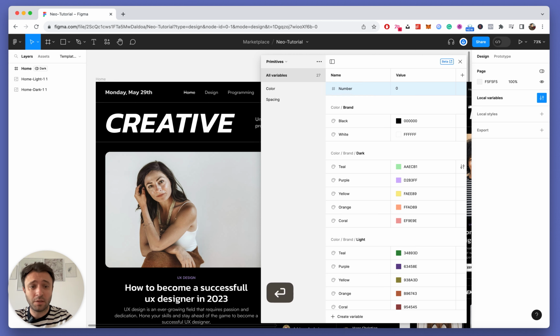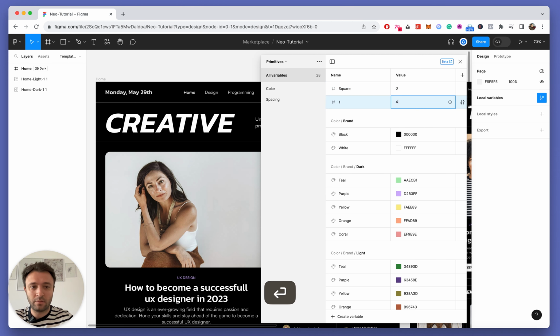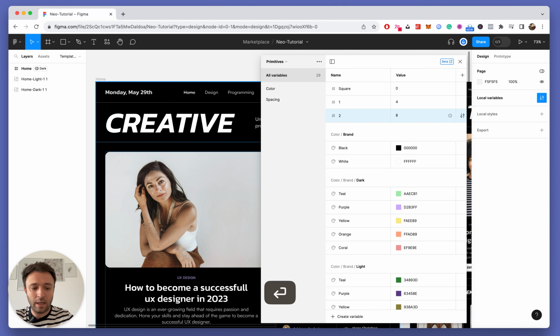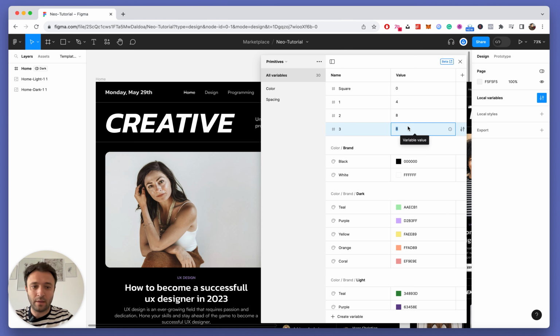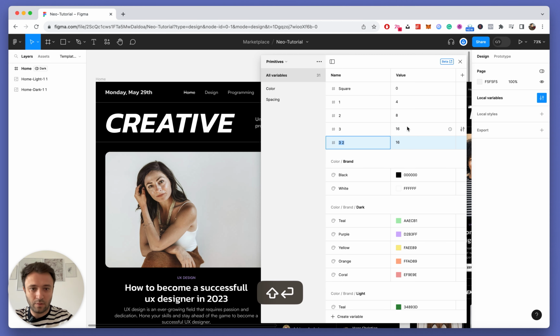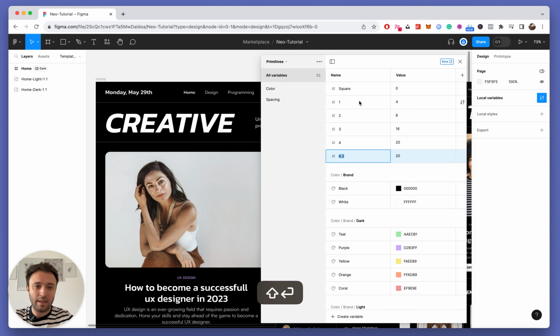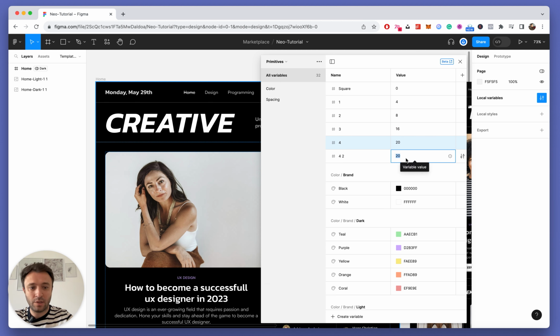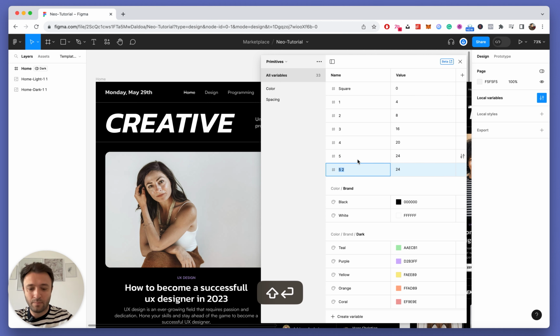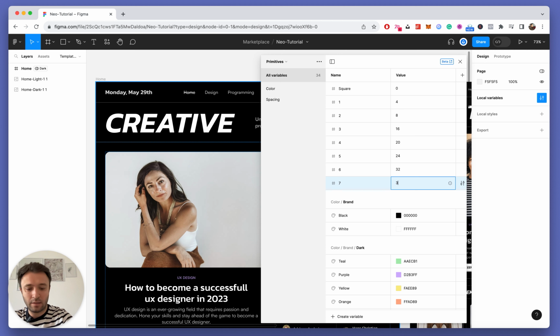So it will be something like square, 0, something like small, 1, again with a multiplier of 8. You have to be very creative and think in advance and see the buttons and pictures, what kind of values they should have. Let's say square, very small, small, medium, large, very large, something like extra large, something like circle.